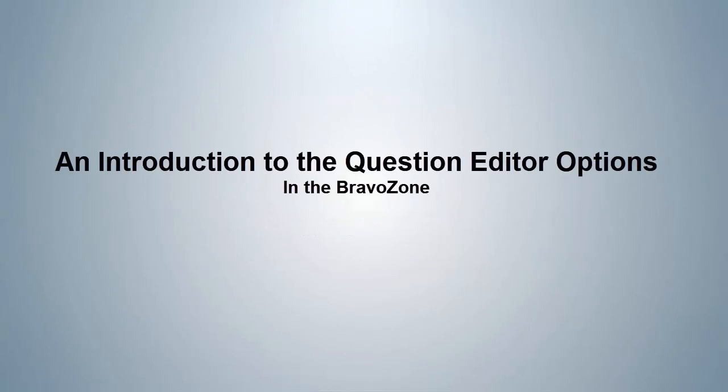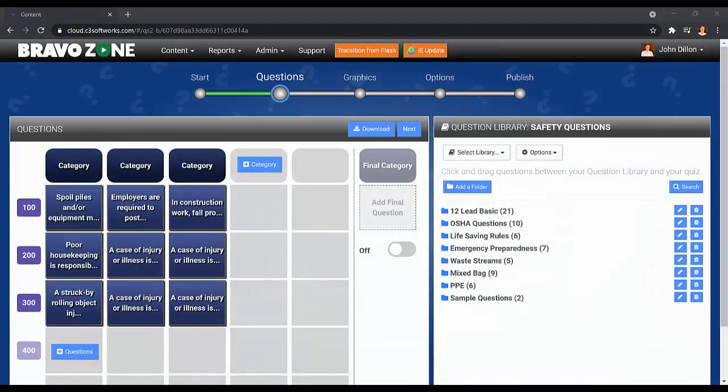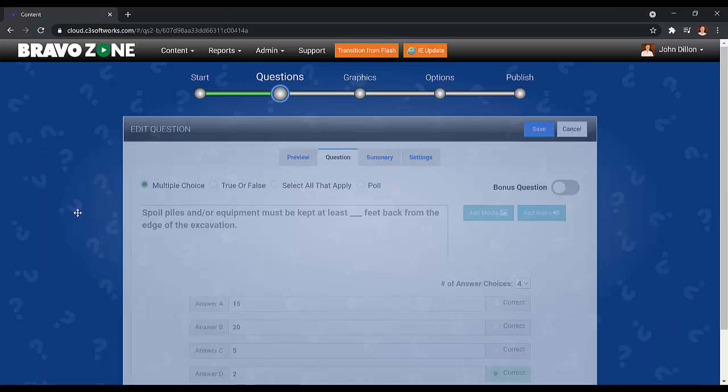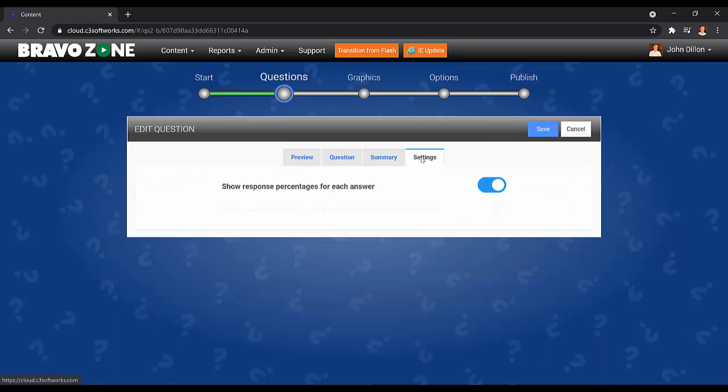In a previous session, we talked about a basic overview of the question editor and the default settings that are typically chosen for you. In this session, we're going to talk about the few other options you have within the question editor that you can use during a session. Let's get started.